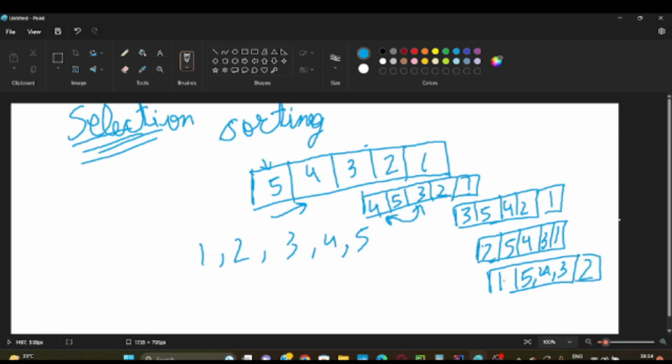Now 1, as we know, is the smallest element here, so this part is sorted and hence it will be excluded from here. And by exclusion I don't mean that it is excluded from the array, but for now while sorting we are not considering it for sorting purposes. Okay, so we have 1 separated out, then we will take 5 4 3 2.